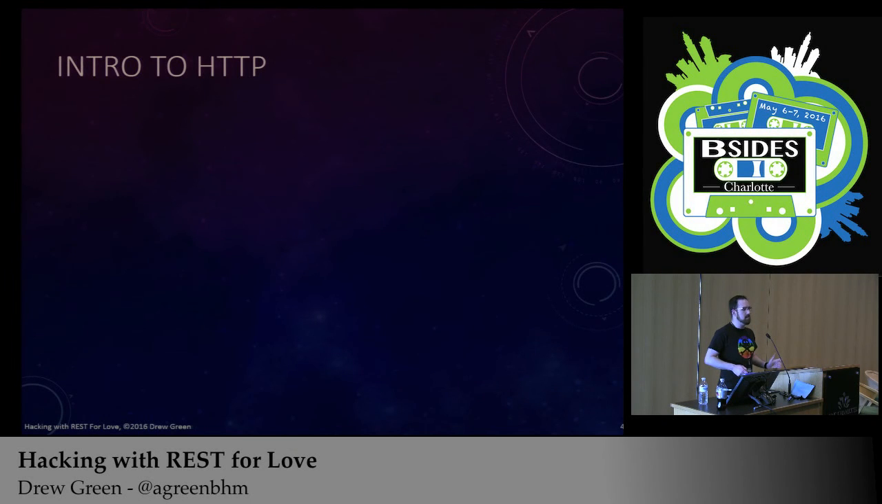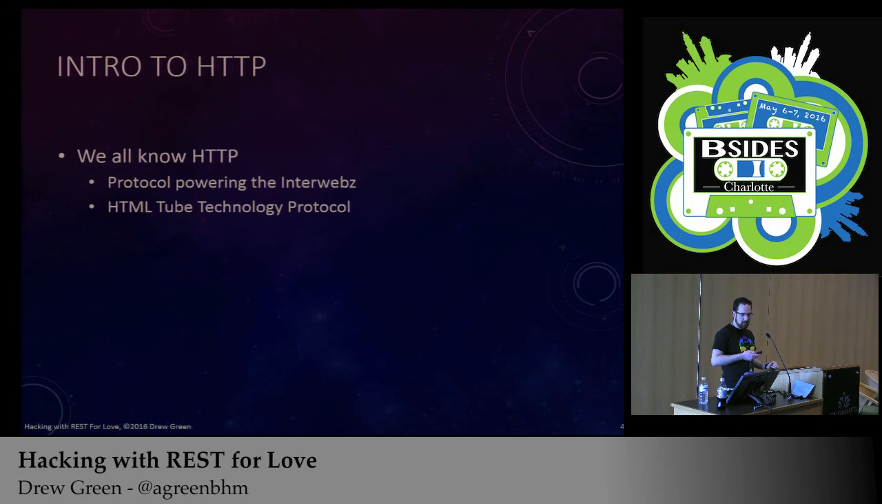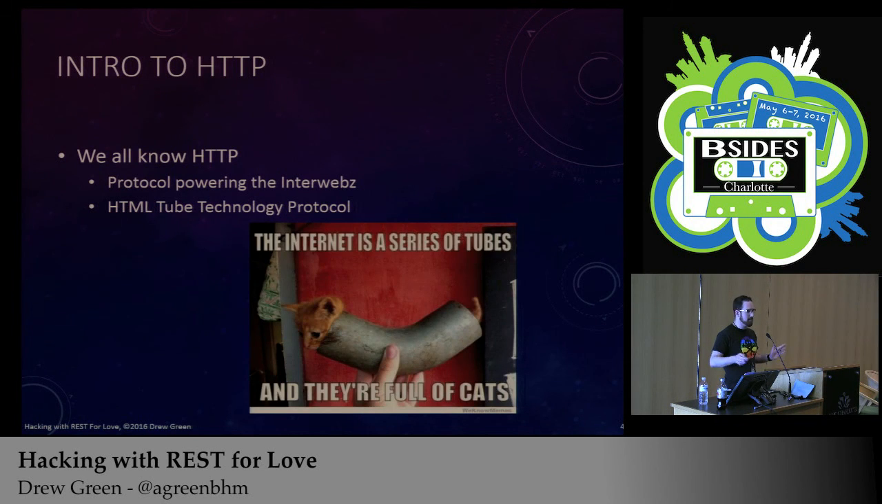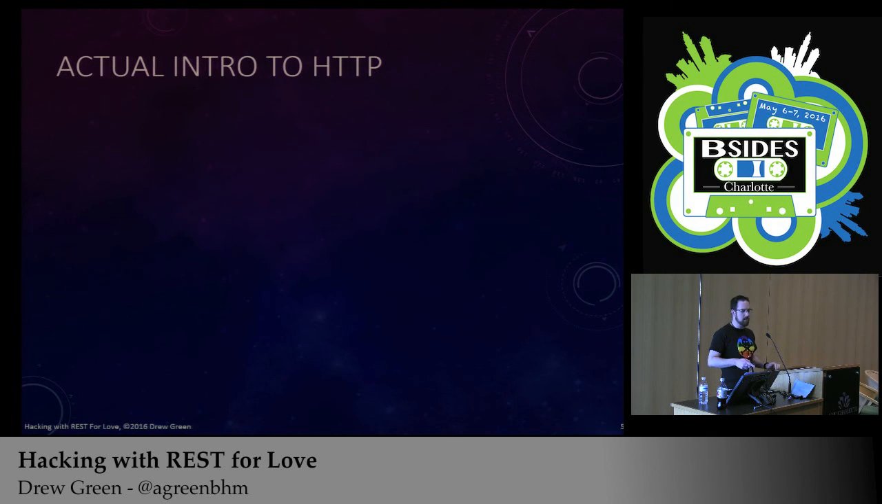So the intro to HTTP, we all know it, right? Because we're all on the internet all the time. Everybody that's on their phone right now is using HTTP. So, what does it stand for? The HTML tube technology protocol? Yeah, the cat thing, tubes everywhere, no. Okay, the actual HTTP: hypertext transfer protocol.